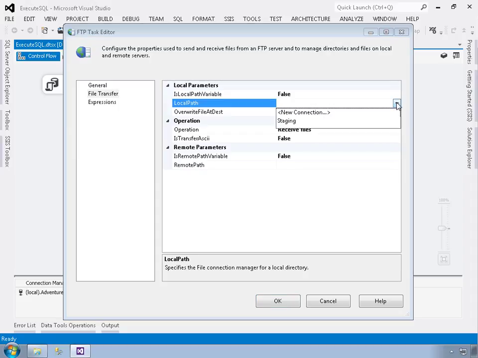And I'll select this, and notice that I have an existing staging item here. Now you might be tempted to use staging here, but that's not going to work. Remember earlier, I created that as part of the file system task to create a directory. So in this case, what I need to do is select a new connection, because I need a connection that I can use in order to specify the location of downloading files, not the directory that I need to create.